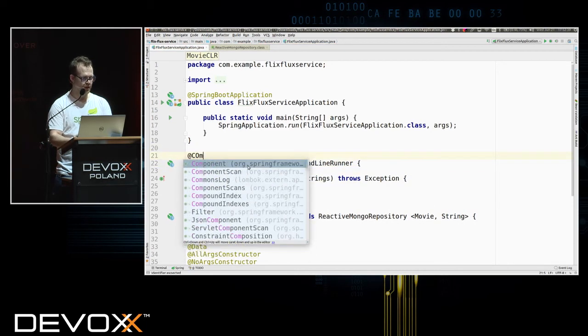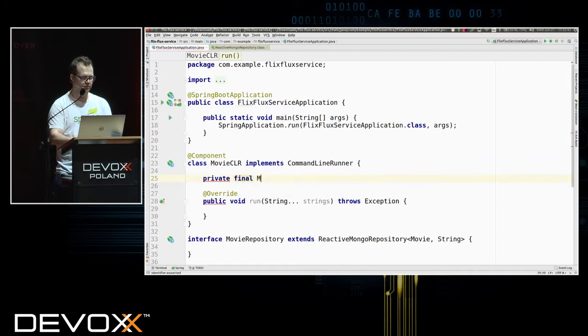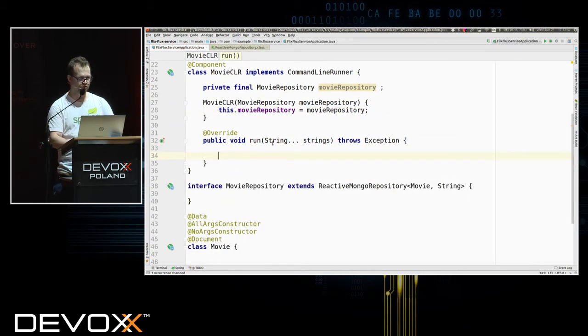Now, CommandLineRunner is an interface in Spring Boot that when Spring Boot starts up, it's going to call the run method as a callback, allowing us to do any kind of initialization work that we want to do before the traditional request response flow of the application. This is your public static void main args array, for example.